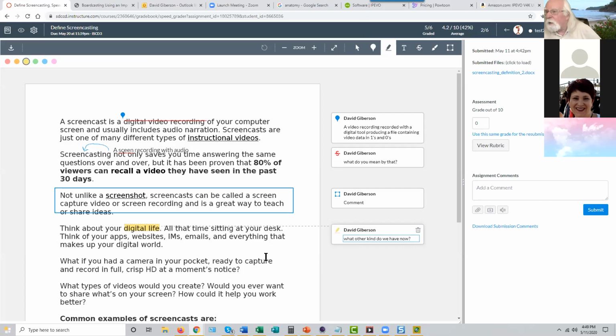And so on. So you have a fairly extensive set of annotation capabilities available if the submission is an uploaded file. You can't do this if the student types into a text box in Canvas.